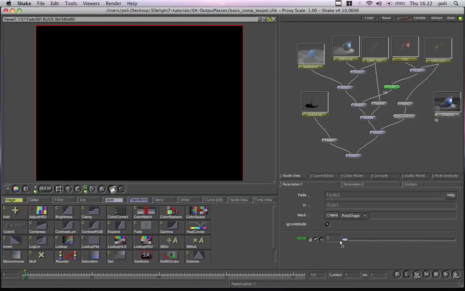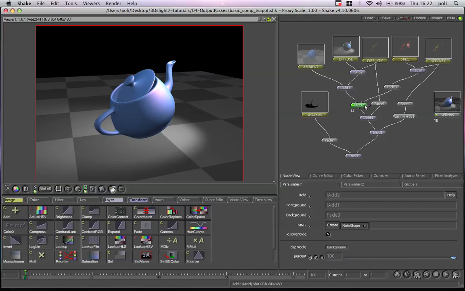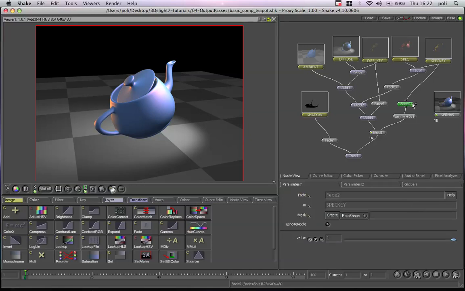So for example, I can fade the effect, and I'm just going to add all these passes one on top of each other, and then, let's go here, through the fade nodes that I insert in my comp, I can decide to turn off one light.